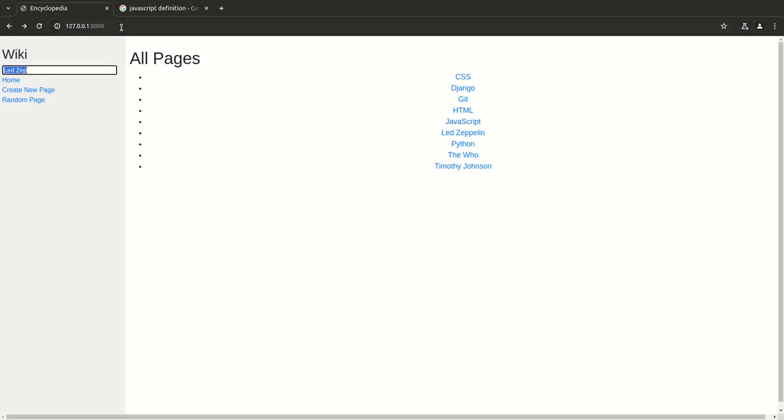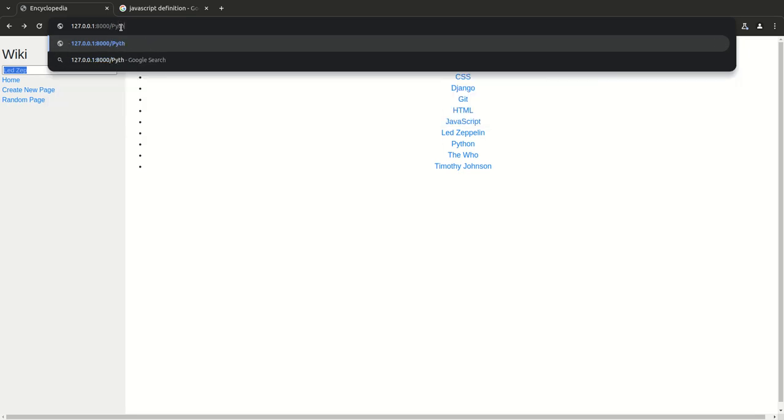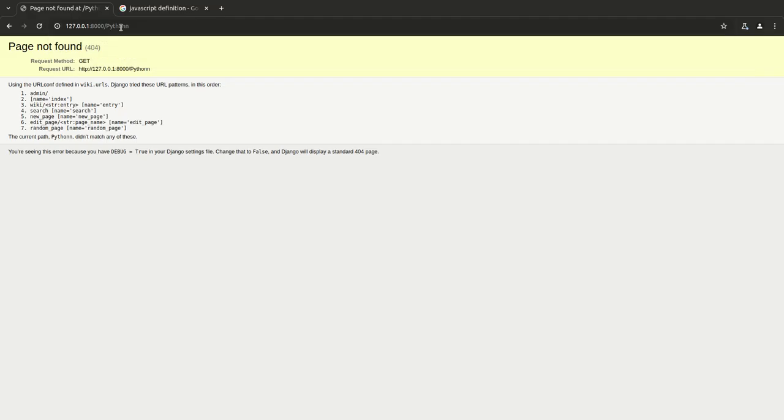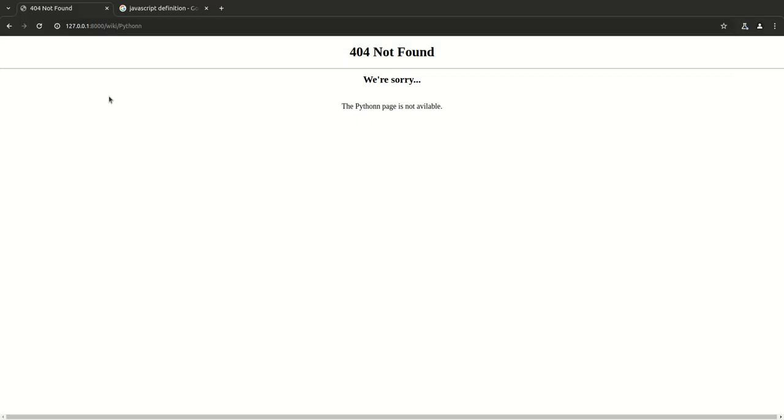And then lastly, what I'll show is what happens if you type something in incorrectly. Oh, sorry. Wiki/Python. 404 not found. So if something does not exist, it'll trigger an error message.